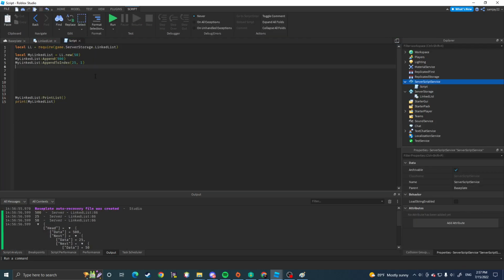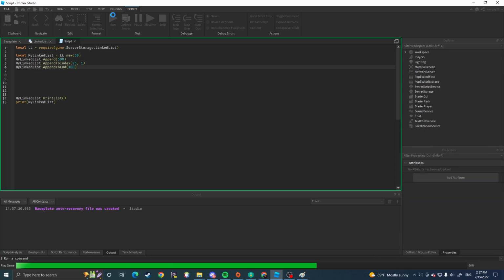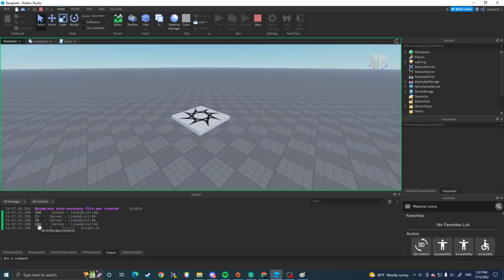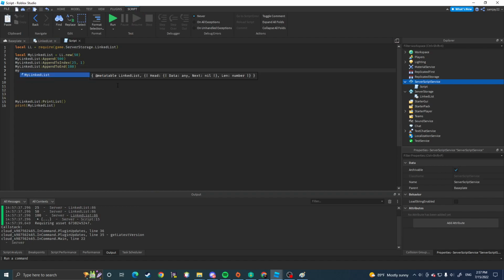Now we can also try my linked list. If we wanted to remove, we'll append to end first. We'll say this is 100. If we append to the end, we'll add it to the end of the linked list, right? Now, if we wanted to, my linked list remove index, let's remove the first index.